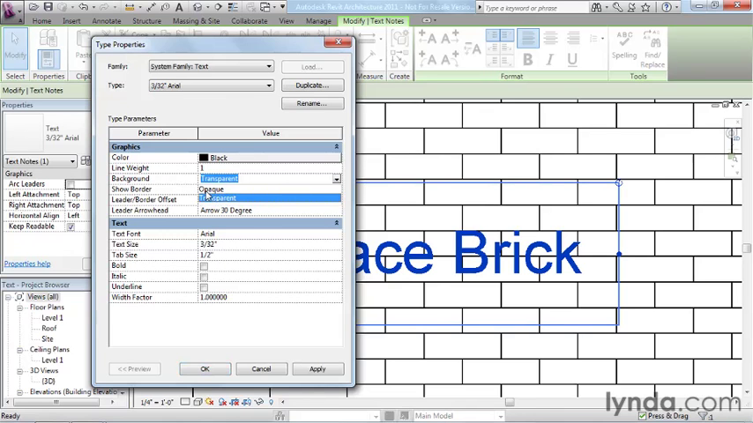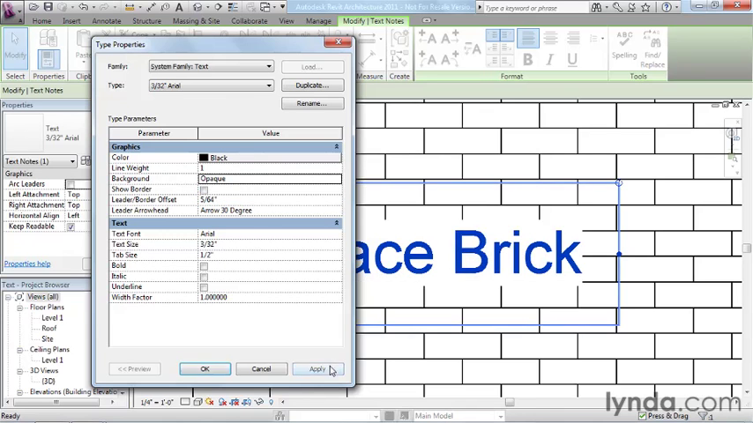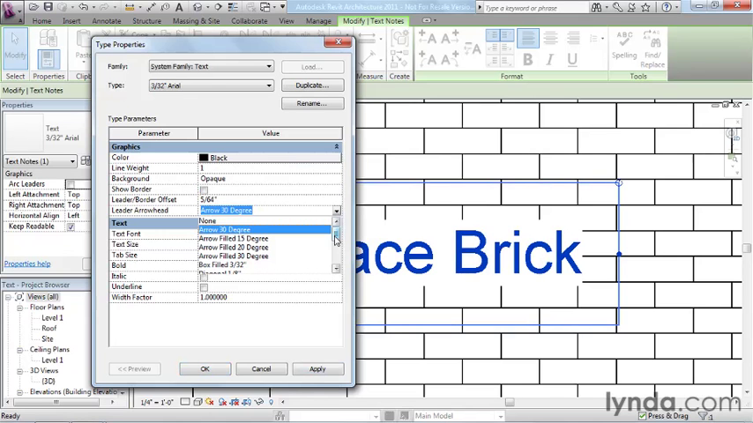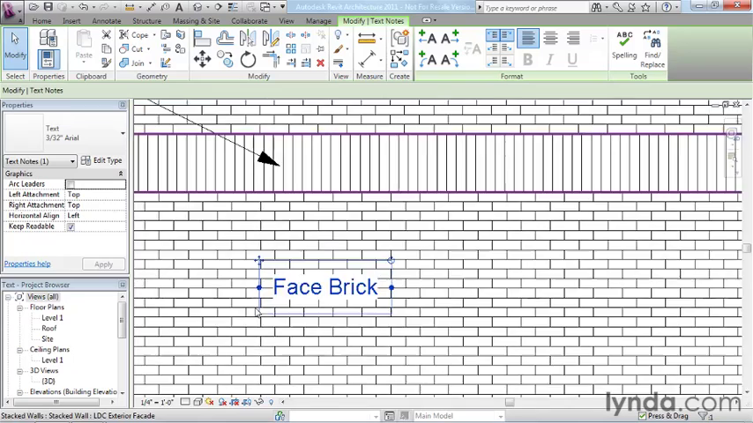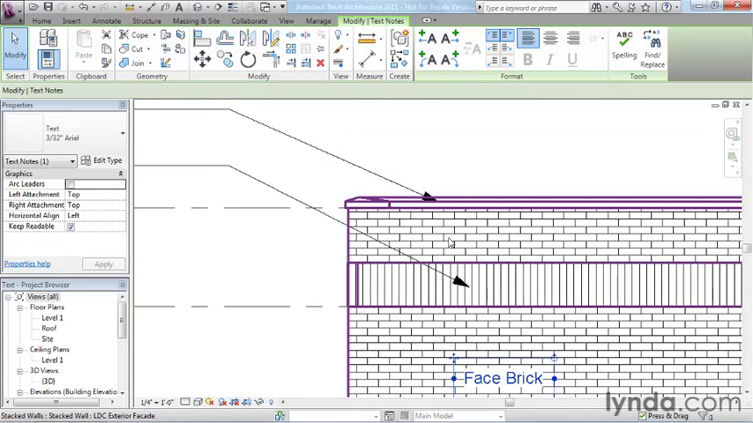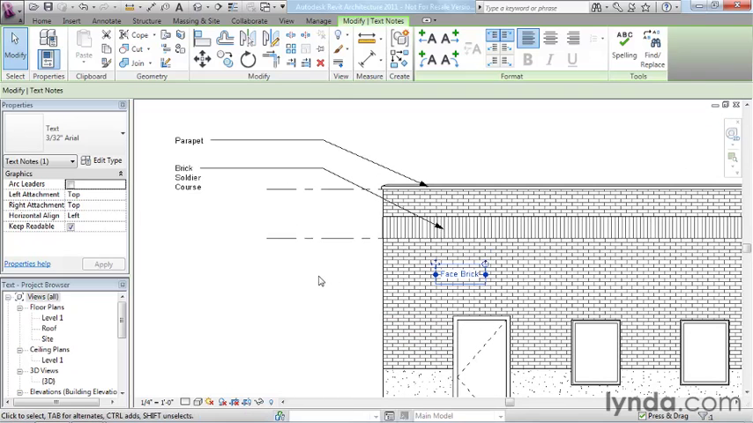So naturally, if you're planning to put the notes on top of any patterns, the opaque background is probably pretty handy. You also have leader border offset, so that'll determine how far off the text the leader is, and you can change to different arrowheads if you like. So there's a variety of different choices in here. And for example, if I would rather have a filled arrow, I can click OK, zoom back out, and you'll see that my arrowheads have now changed from that open arrowhead that they were before to a filled triangular arrowhead.